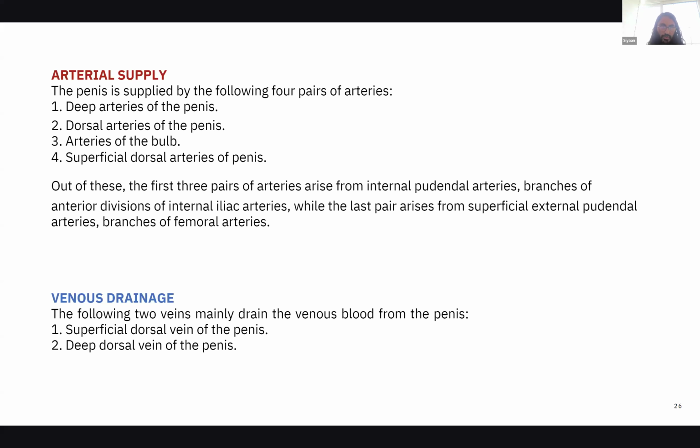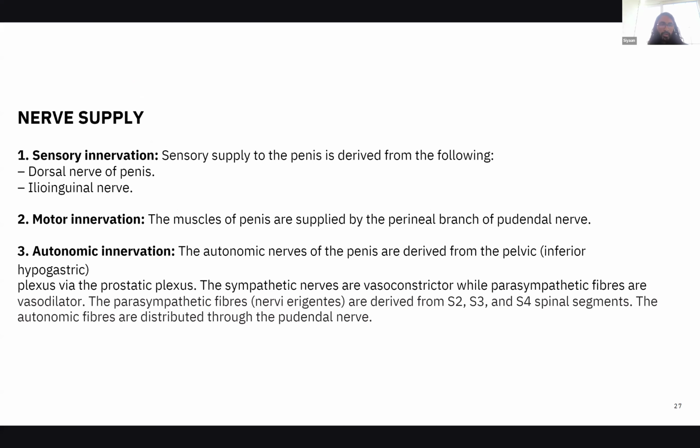Venous drainage, you have again the superficial dorsal veins and deep dorsal veins of the penis, which we covered before. Regarding nerve supply, there it is: dorsal nerve of the penis and ilioinguinal nerve. Okay. The motor is by the pudendal. The pudendal is really important for sexual intercourse. If you don't have the pudendal, you won't have any sexual intercourse. Okay. So that's pretty much it.